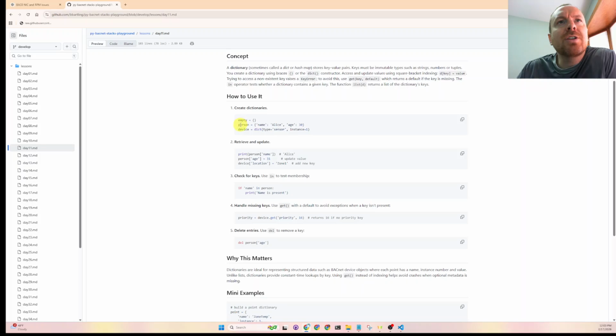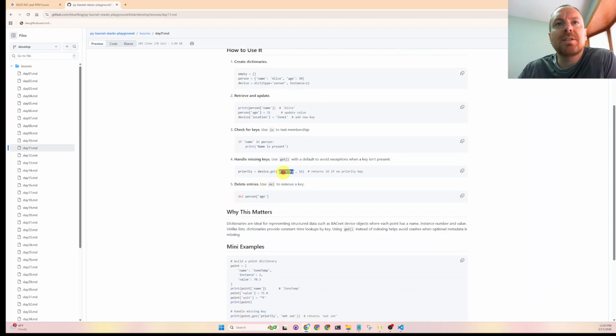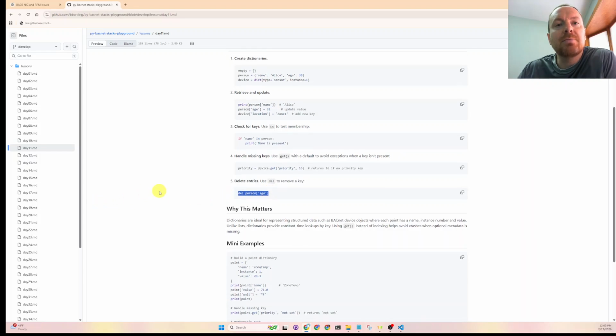So, create dictionaries. You can just define it like this. You can also define them in a for loop too. This is that dict operator. Retrieve and update, print the person's age, so that's just an update. Check for keys, if name in person, how to handle missing keys. So that's the key, and then the default, then delete, and then you can also delete it.